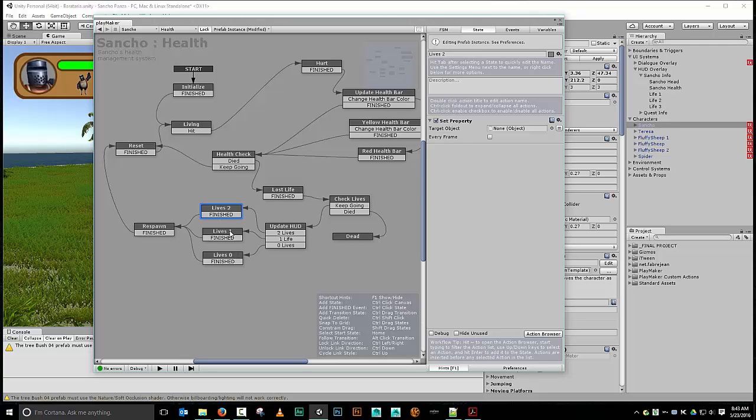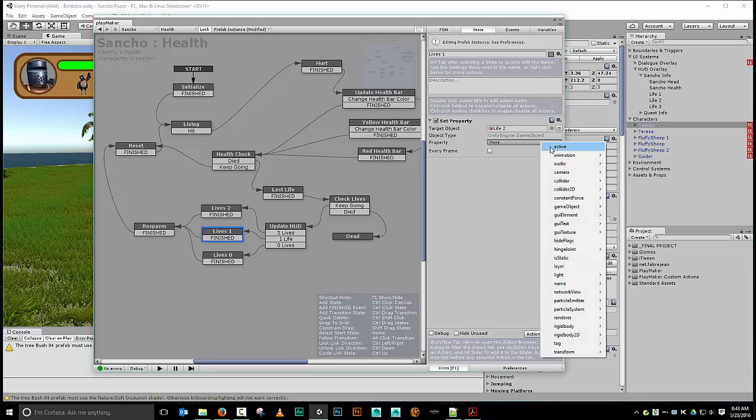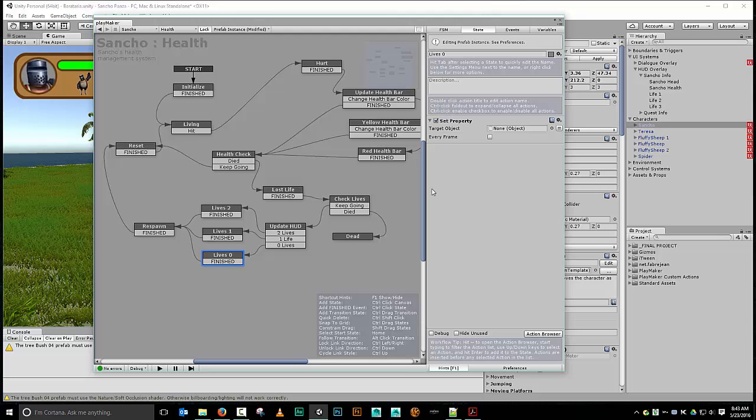So let's see here. You should be life 3. Oops. Dang it, I missed. Life 3 goes there. Active is false. You will be life 2 goes there. Active is false. And then you will be life 1 goes there. And active is false. And then when I'm respawning, I need to go ahead and reset my health.